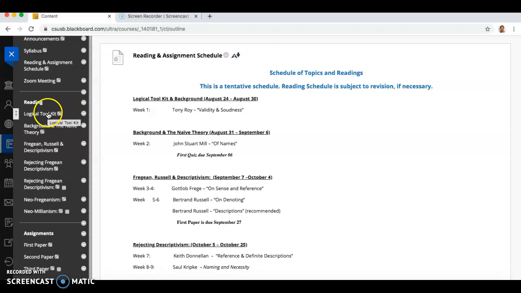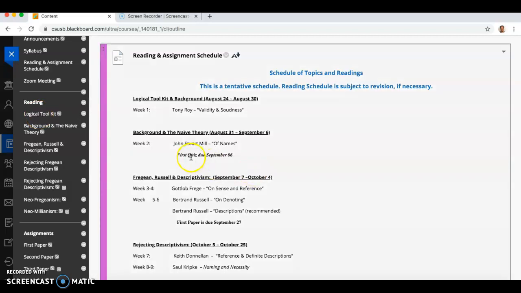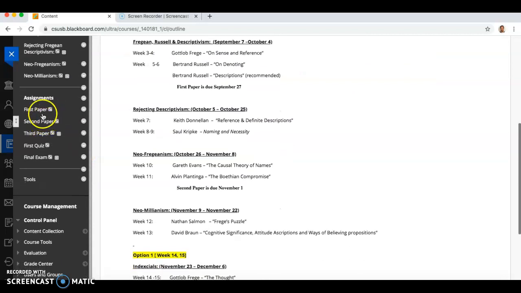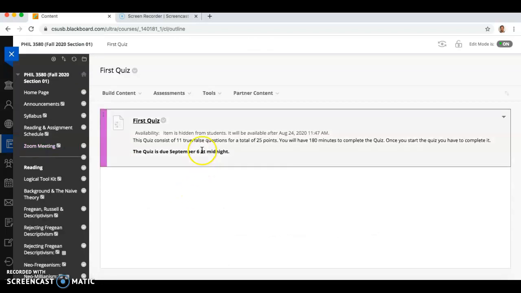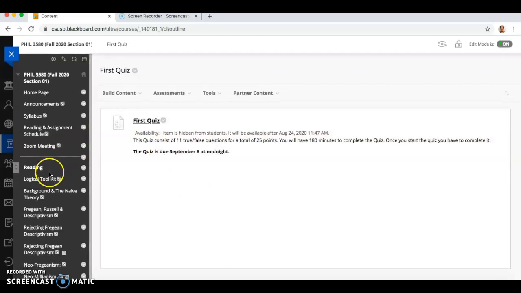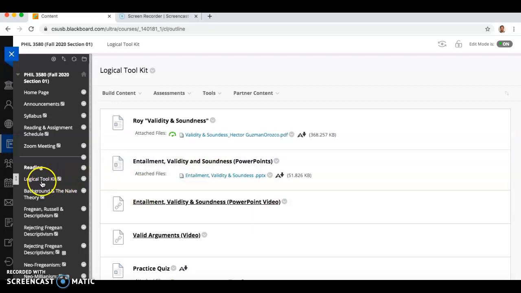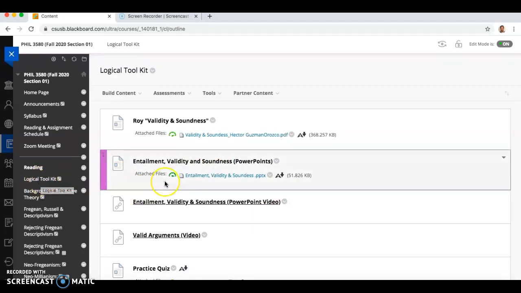Now, there is an assessment for this logical toolkit. There's a first quiz, which is due September 6th, and you can find that first quiz over here by clicking on first quiz. The first quiz just covers material that you'll find in this first tab, the logical toolkit.